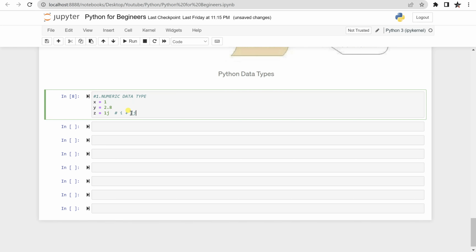So what do i and j stand for? i stands for the real part, and j stands for the imaginary part. Any number which has an imaginary and a real part, with i and j, comes under complex data. So let's see how you can know what exactly the data type is. I'll run this cell now, and let's check the type of this data.